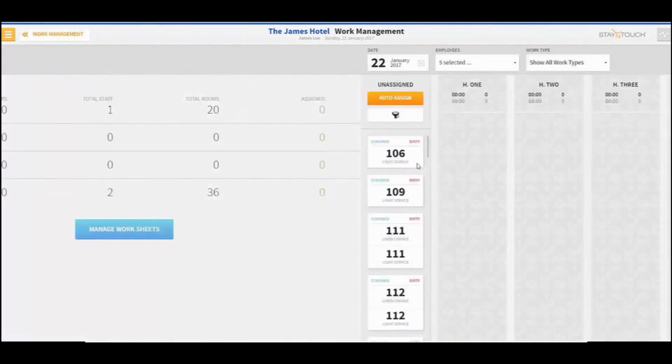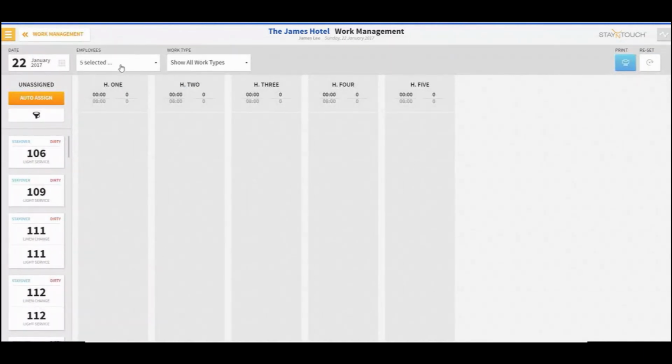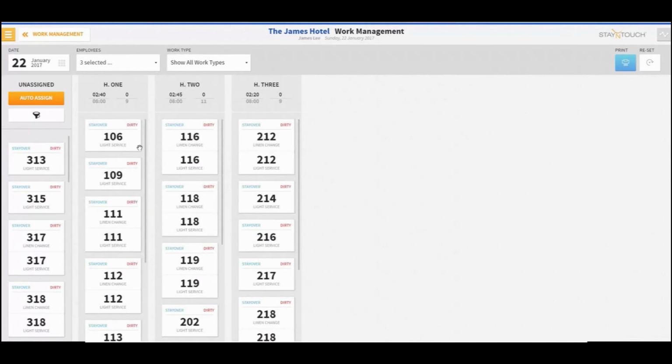Let's say I know that it's going to be housekeeper 1, housekeeper 2, and housekeeper 3. 4 and 5 are gone today. I use my auto assign, and now it is assigning by sections. From here, I can actually assign additional rooms or additional tasks to housekeepers manually that we're not able to auto assign.